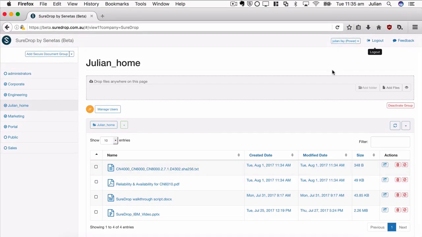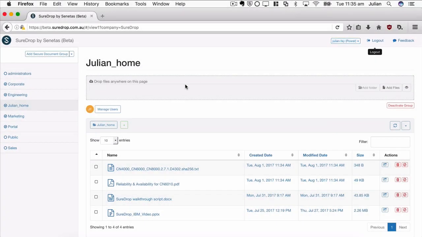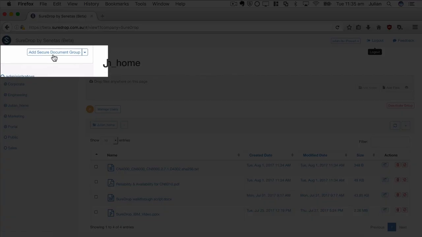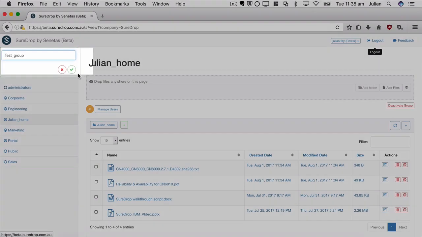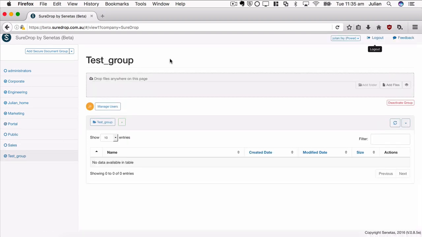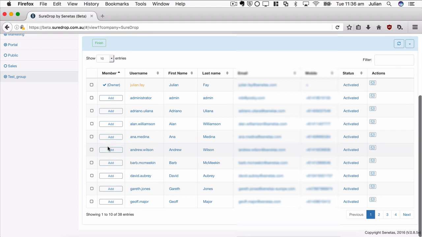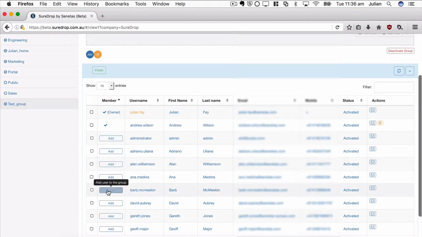So users of the system are assigned a specific role. I'm currently assigned a power user role. So as a power user, I can create a new secure document group. Let's call it test group. So there are no users in that group currently. As the owner of that group, I can invite users to join this group and collaborate with me. So I'll pick a couple of users from the system.